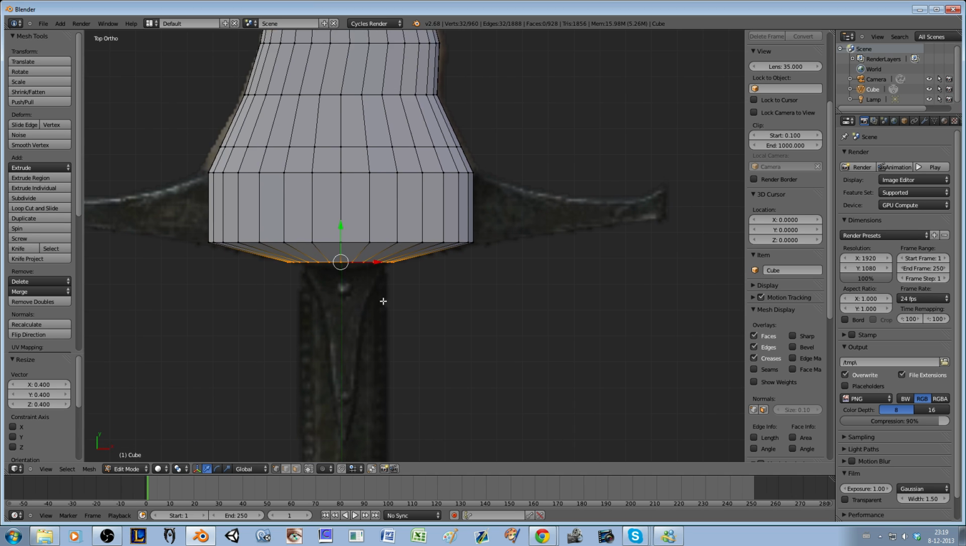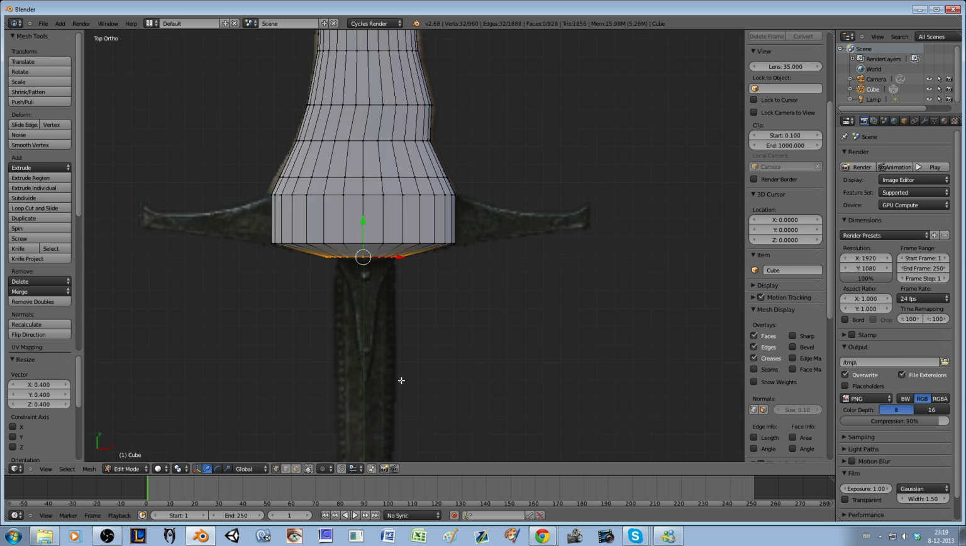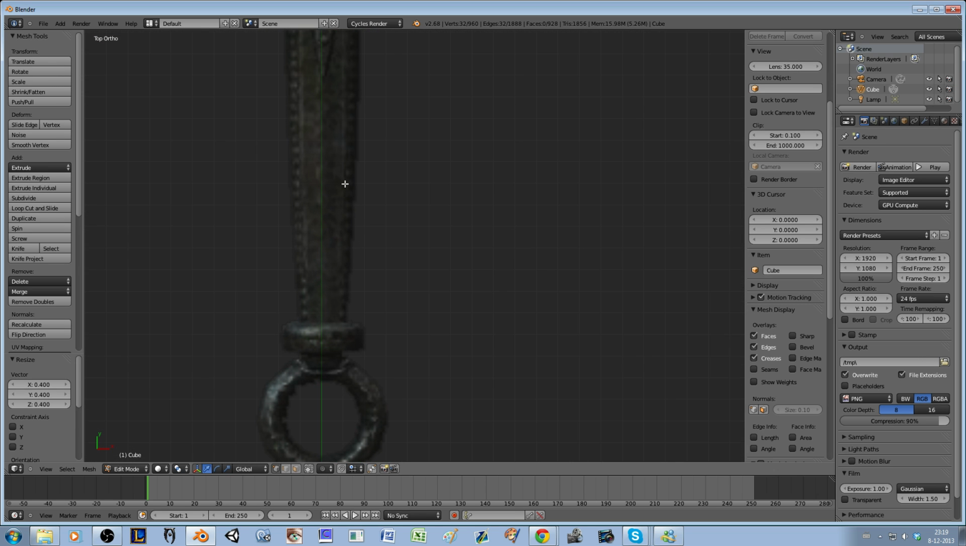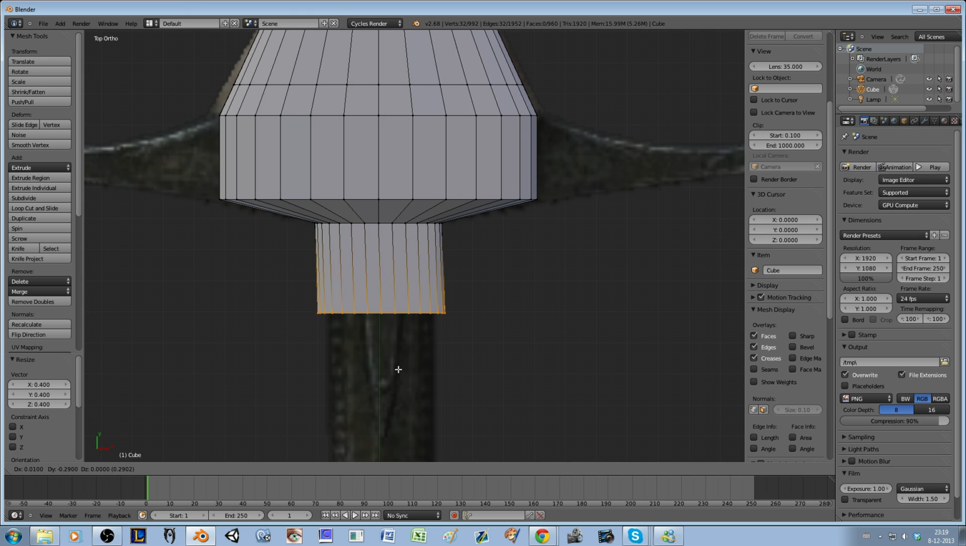As you see, I'm actually past the handle, and I'm going to make this look round with a nice torus shaped ring. Let me extrude this.